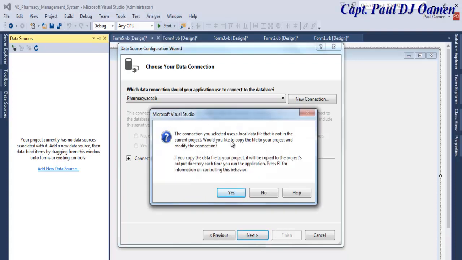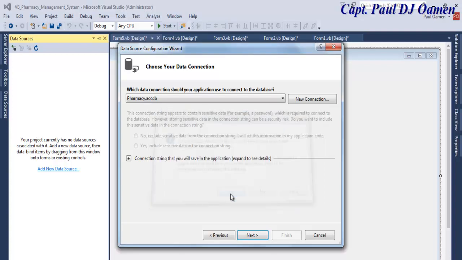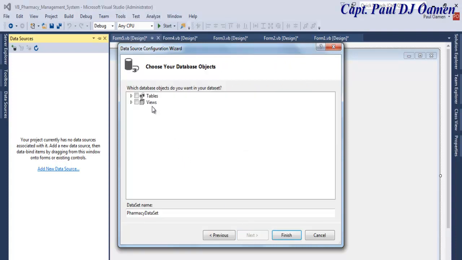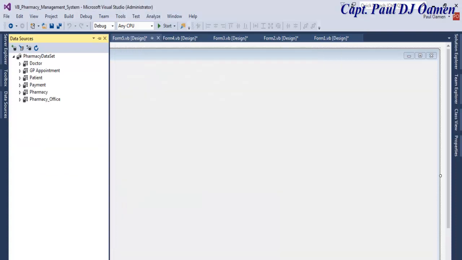And now this dialog box is only asking you to confirm if you would like to save your database right inside your project. I like my database saved right inside my project, so I'm going to click on Yes, and that is my database ready. Click on Next, and right here we have the table or the tables, and I also have the single query that I put together. Let's click on Finish. There, and my database is right here.